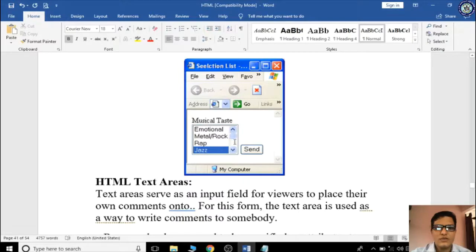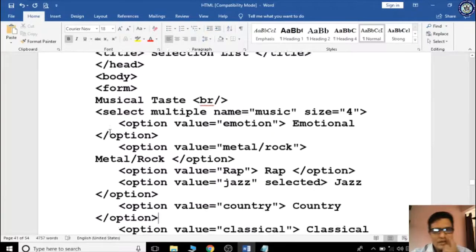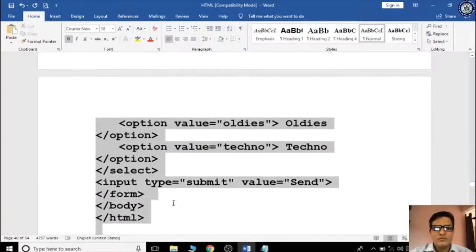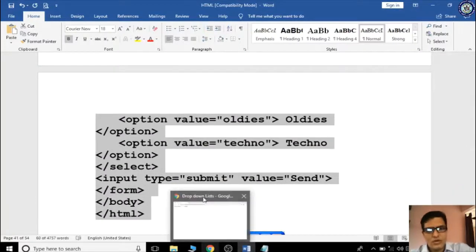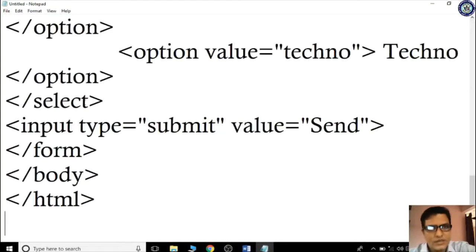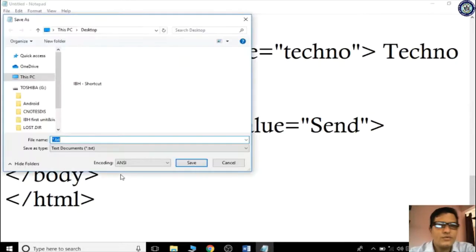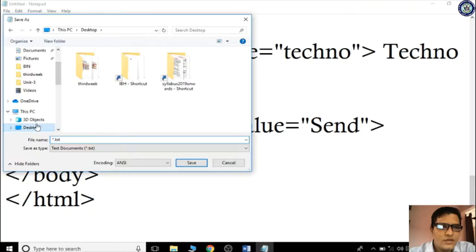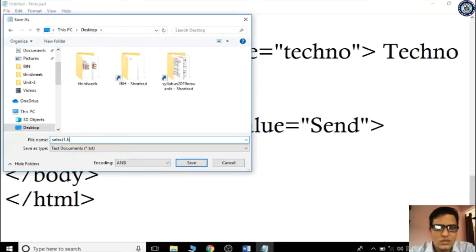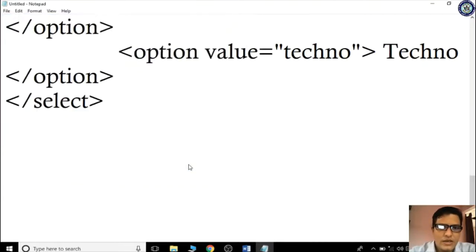The first four elements: what are they? Emotional, metal rock, rap, jazz. Before scrolling it will show these. Besides this we also have more, so let us see this sample example. Copy, go to the notepad, take a new file, paste it and save. I'm saving on the desktop, giving it the name select one dot html, and clicking the save option.